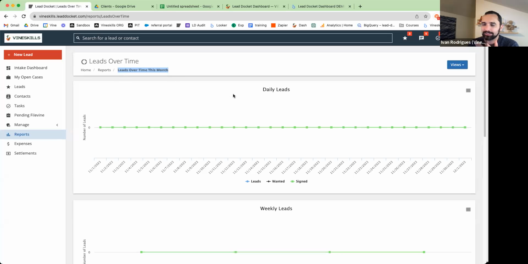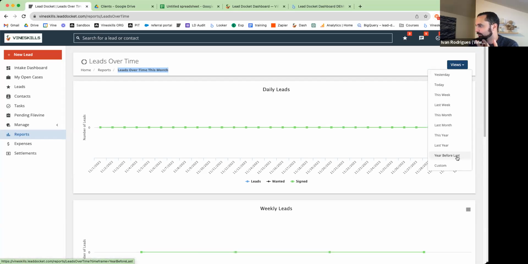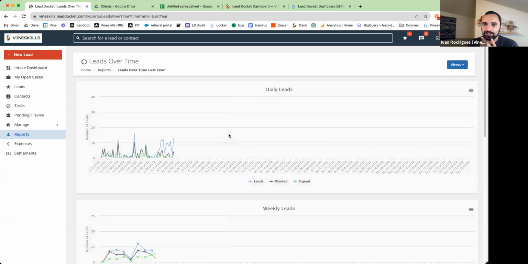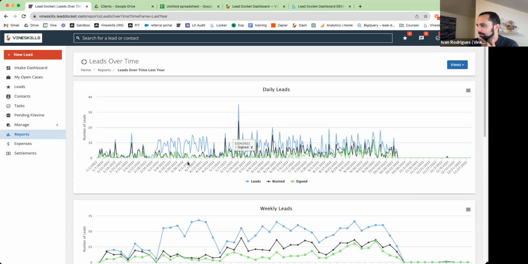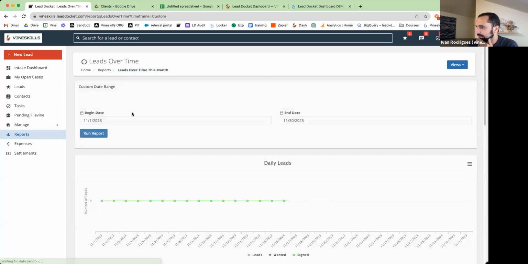My Lead Docket is a demo Lead Docket, so our leads are actually all old, from last year. We have a lot of leads in 2022 just because that's the demo data that we have. So this is what it should look like for you when you open this up. And I could go into a little bit more granular kind of time.